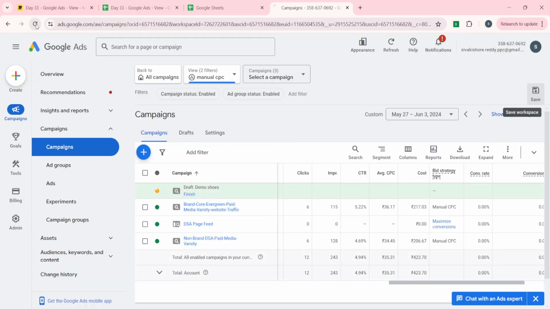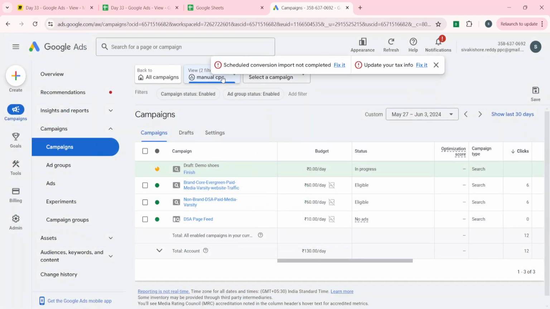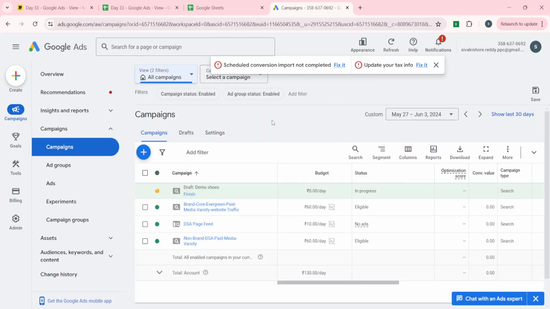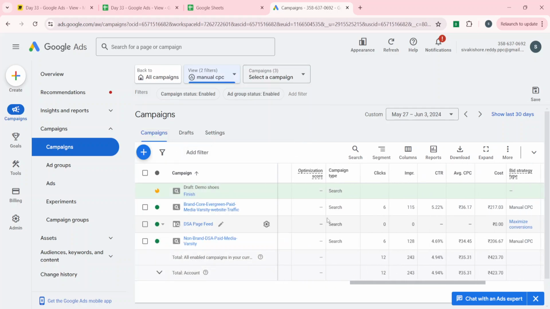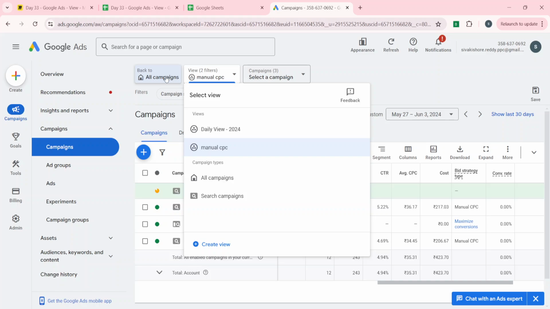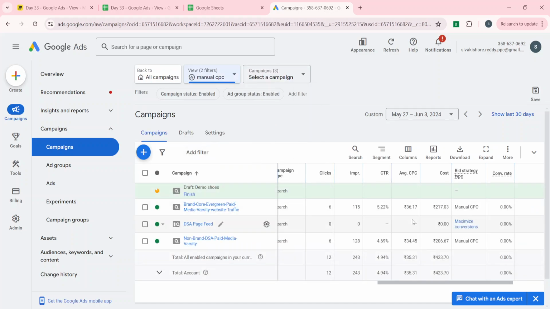Now I am refreshing it. Let's see. Okay, so I want only manual CPC. Earlier it is all columns. First it will be all columns. Now I want only manual CPC. Click on it. So looks like there is an error. It has to come actually. Again manual CPC, but looks like there was an error with this engine now.